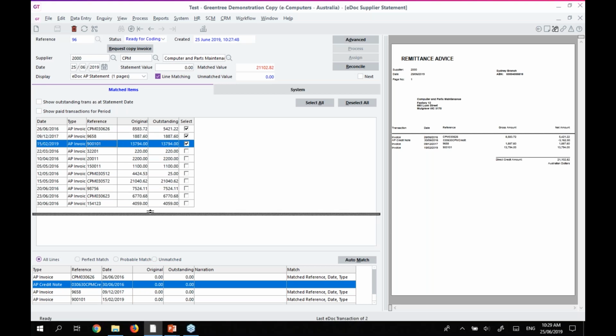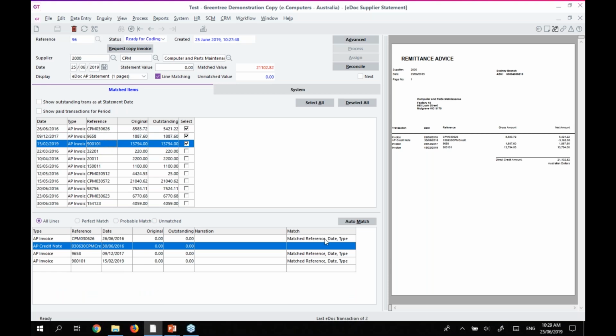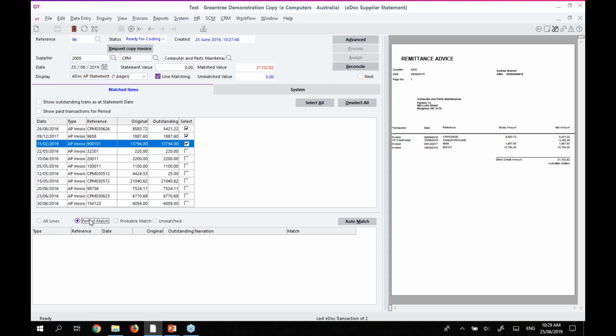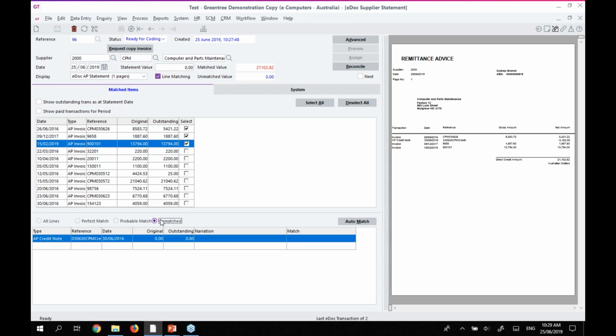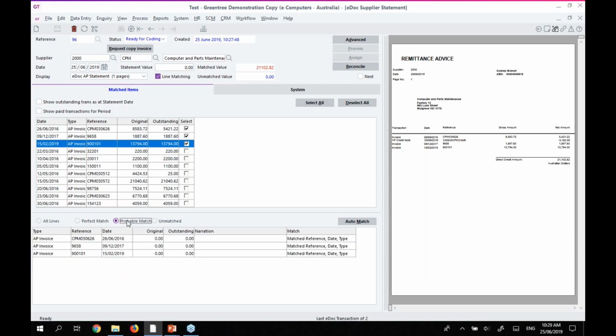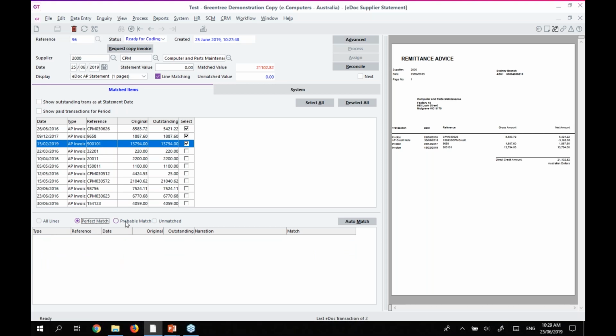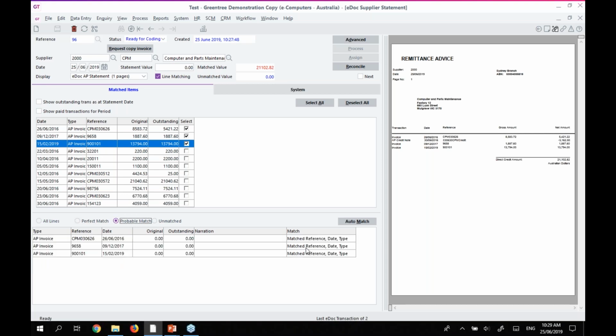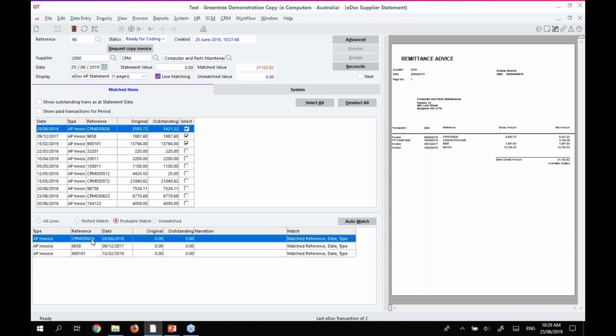So if I come in, I can make this a little bigger. It'll tell me how it was matched. So we've got what we call unmatched lines, probable matches, and perfect matches. If I come in and look at this probable match, that's been matched based on the reference, based on the date, and based on the transaction type. And we've got the ability of a couple of options around that also.